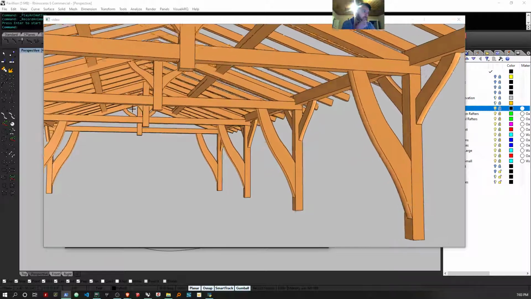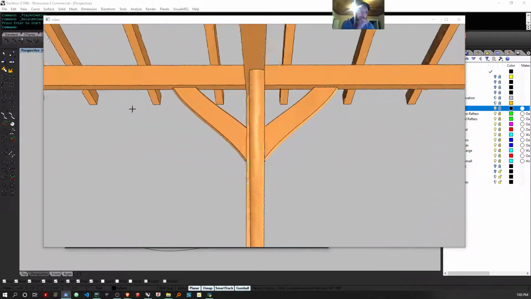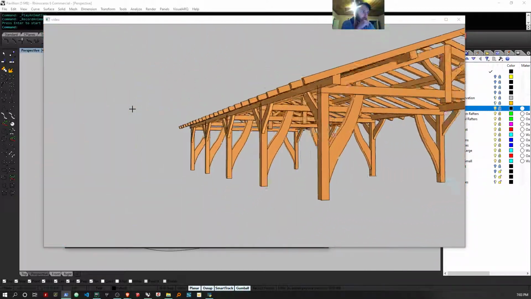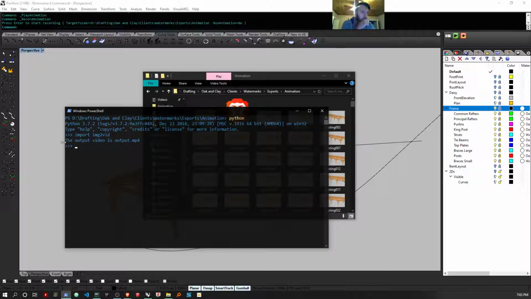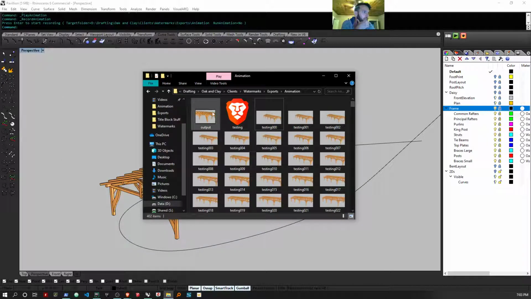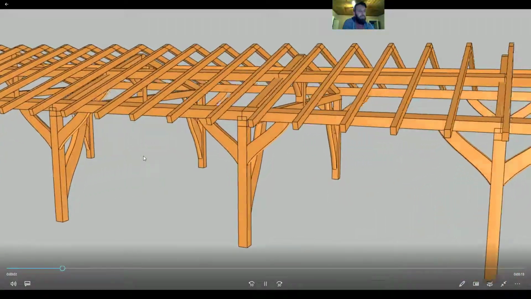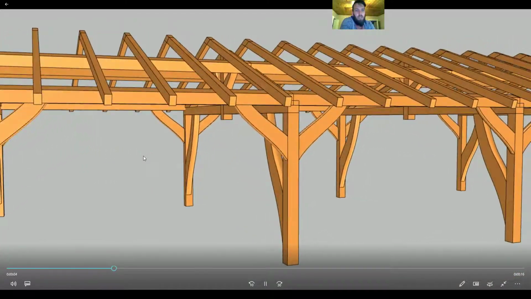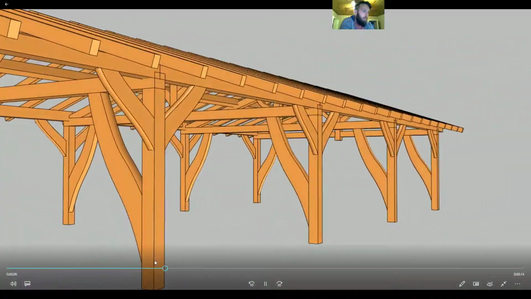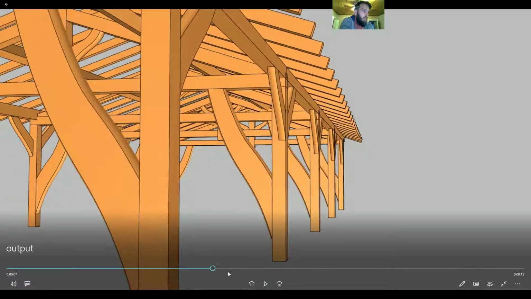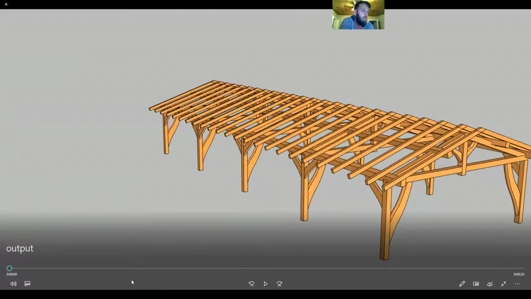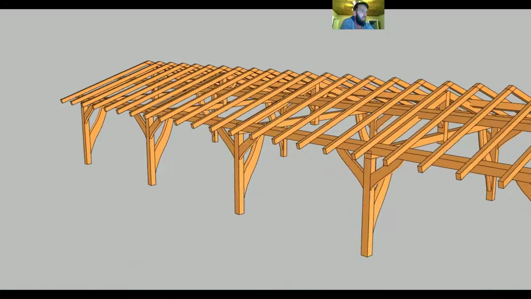and it pops open this window here. It shows you what it's doing, and when it's done, it says the output video is output MP4. Close that, and here's the video. And that was a little jumpy, but I think that's just because it was loading. Yeah, it's smooth.